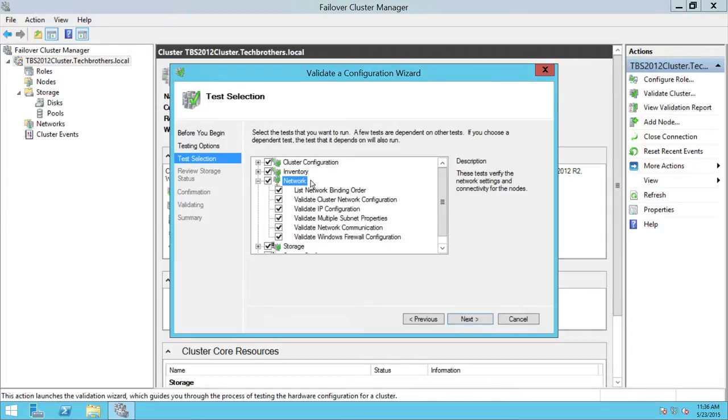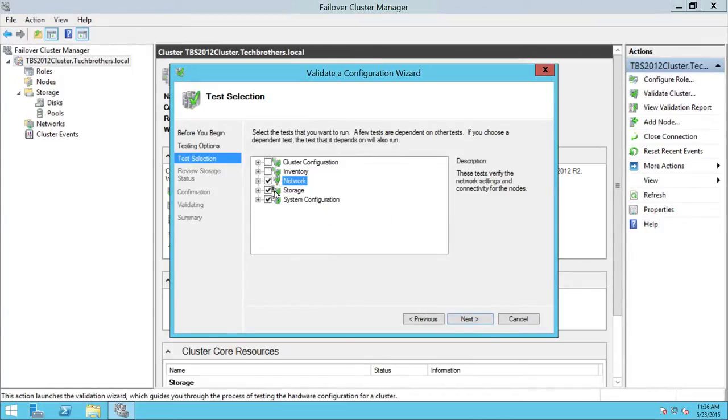Let's say that you have changed some network settings and all you want to do is just the network tests. You can uncheck all of this and just check the network. Let's say that you have added or removed some of the storage from your network.